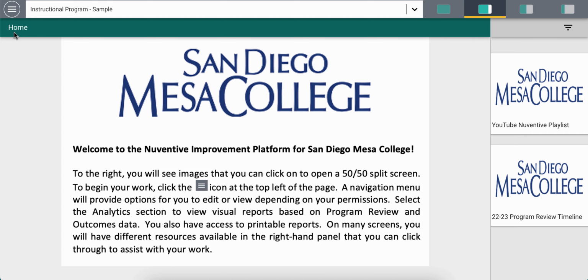There is so much benefit to using the Nuventive Improvement Platform, just in terms of the ease of use to gather information, the privacy that you're going to have in terms of only giving access to people who need to see things, but also allowing you really, really great visual analytics so that you can get in there and do the real work of looking at what's working, what's not, where the student success is happening, where the disparities might be, and how to improve for the San Diego Mesa student population. I mean, because that's what we're all working towards.